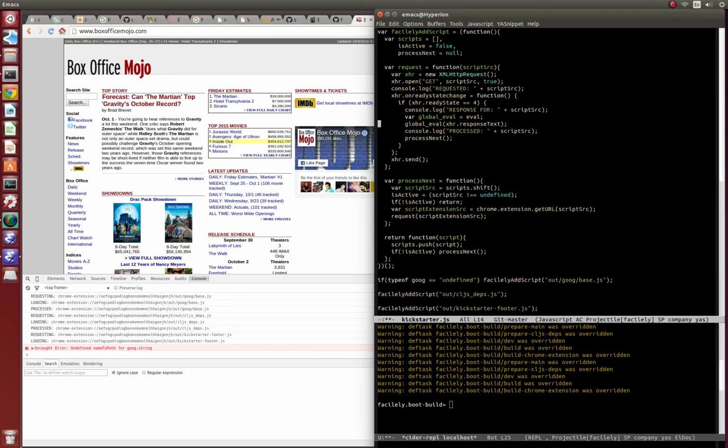Actually, that's not true at all. This may be called from elsewhere, though, I don't know. If type of Google is equal to undefined, then facilely add script out google.base. So that brings in the Google closure compiler. Then once that's done, we bring in the CLJS deps, and then we bring in the Kickstarter footer, which I don't know what that is.